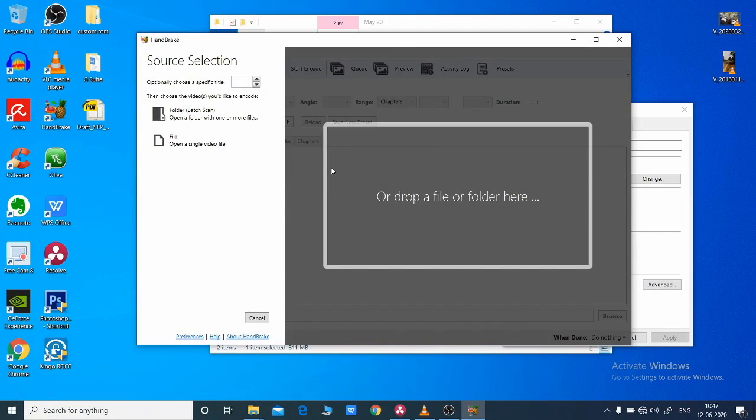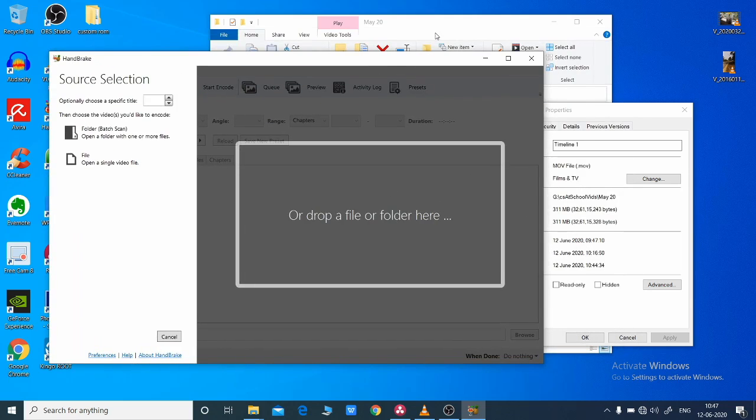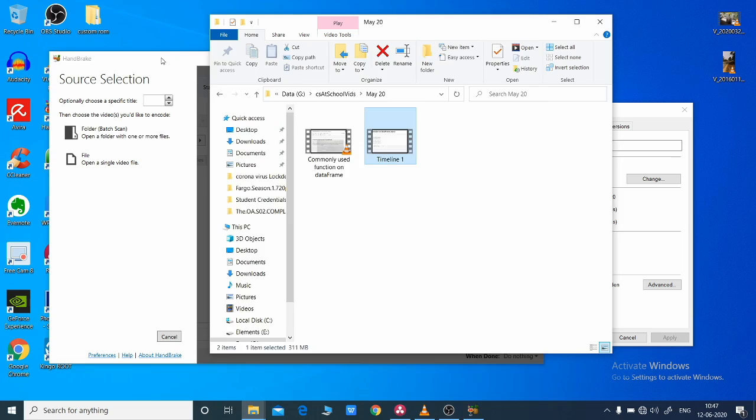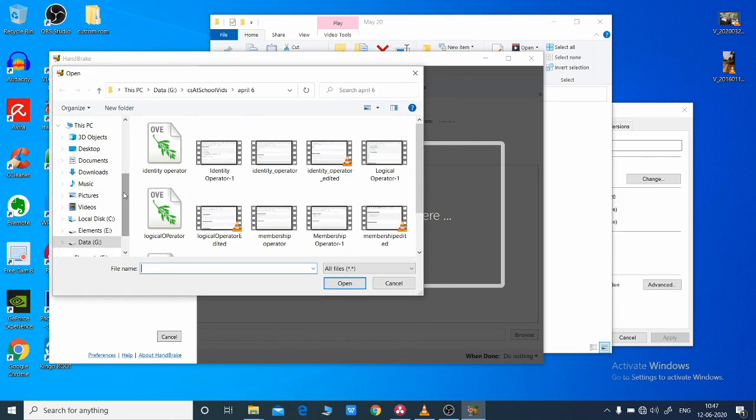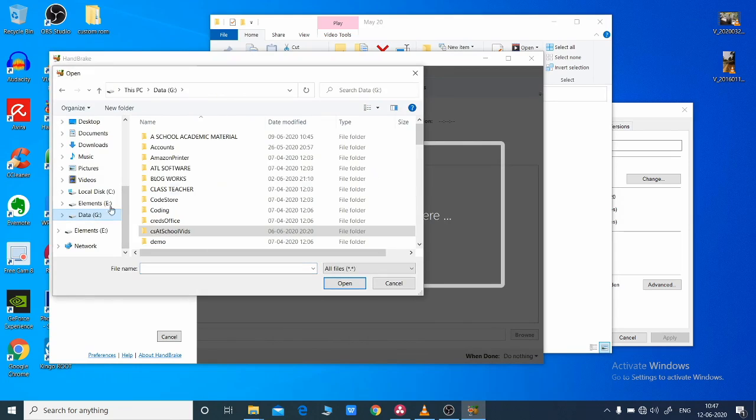Here is the interface where we are going to either drop a single file, or if we want to compress in a batch, that is, compress multiple files at once, that also can be done, right? So here it's written drop. What I can do is navigate through it, and I can go to the particular place where my video is actually stored.